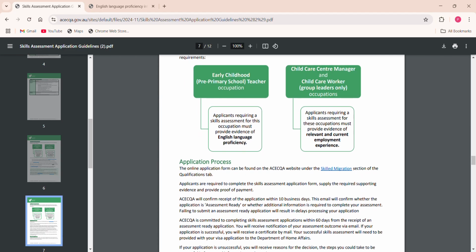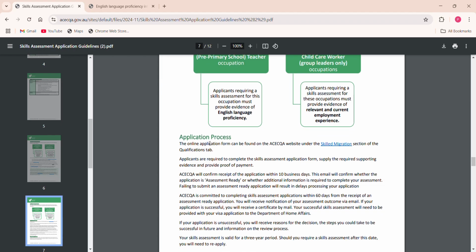And this is what you do when you apply for your skill assessment. The online application form can be found on the ACECQA website under the skilled migration section of the qualification. Applicants are required to complete the skill assessment application form, supply the required supporting evidence, and provide proof of payment. That is a must. You need to provide them proof of payment. And when they send you a receipt, it means they got it.